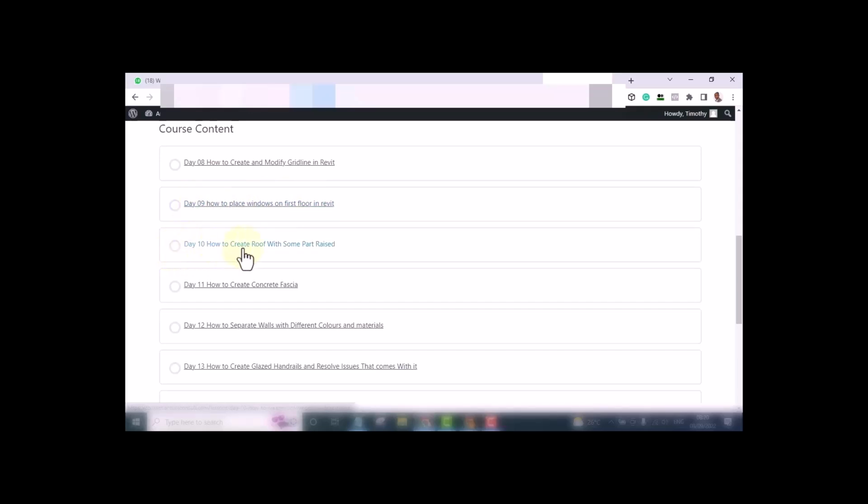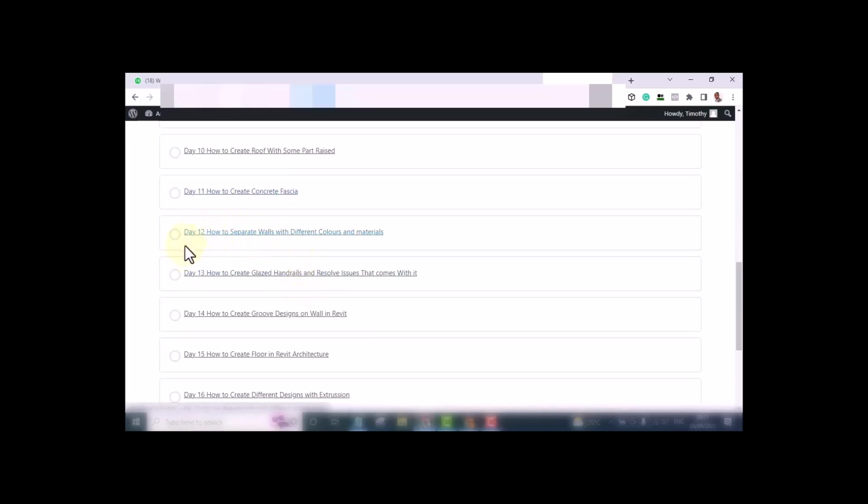And in day 10, we learn how to create a roof with some part raised. This is very important. Sometimes you have a roof and some part of the roof is raised above other parts of the roof, and we deal with that here. And in day 11, we deal with how to create concrete fascia, and in day 12 we dealt with how to separate walls with different colors and materials.